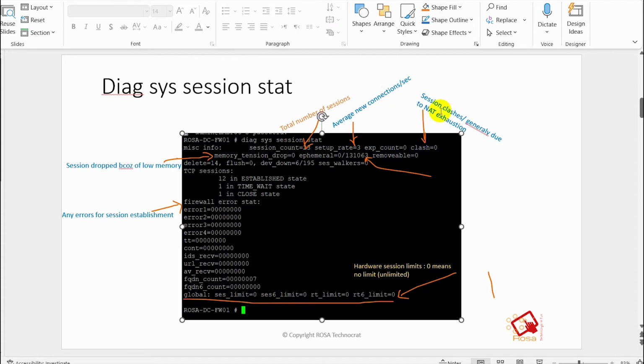Then we have clash, which covers sessions that clashed: with the same source, same destination, same source port and destination port, there is already a connection existing and a new session came with the same details. In that case there is a possible clash in the session table. Session clashes are not good for production and we should try to avoid them. Generally these occur due to NAT port exhaustion.